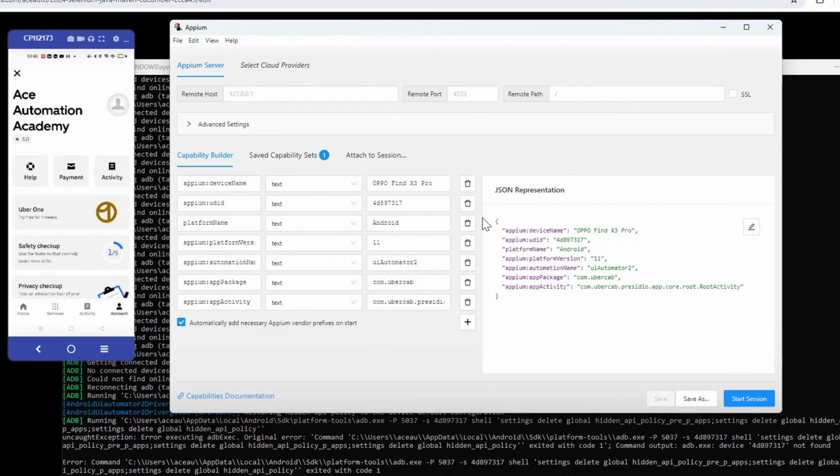And one good thing about this, you need not keep on entering this. Okay, there is an option to do a save as. If you are trying to automate a particular app, it is better to save this into a particular saved capability set. Okay, and you can reuse it again and again. You need not enter it manually every time. The capabilities you reuse are based on the saved capabilities. Okay, now I will start the session.